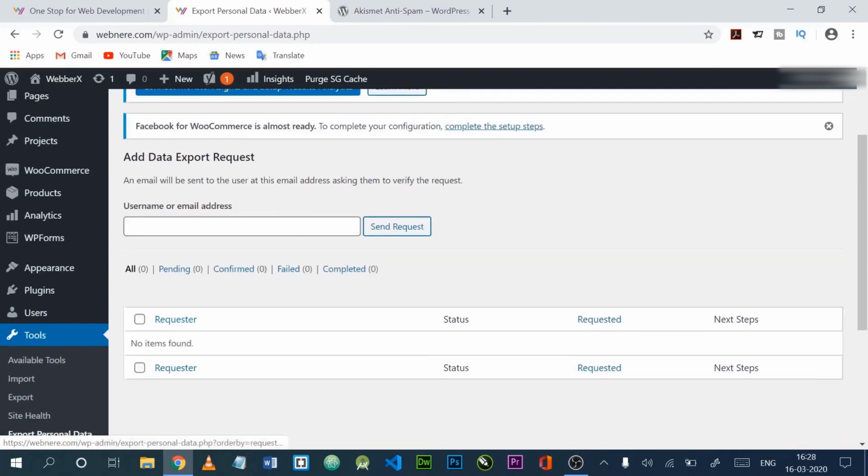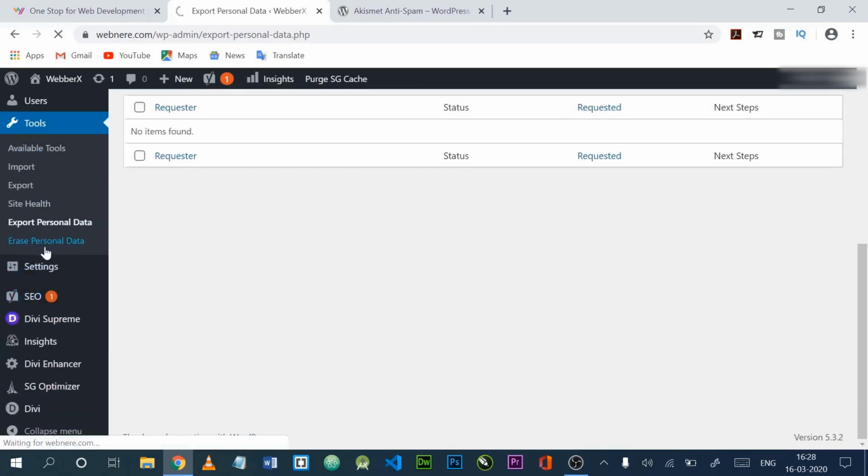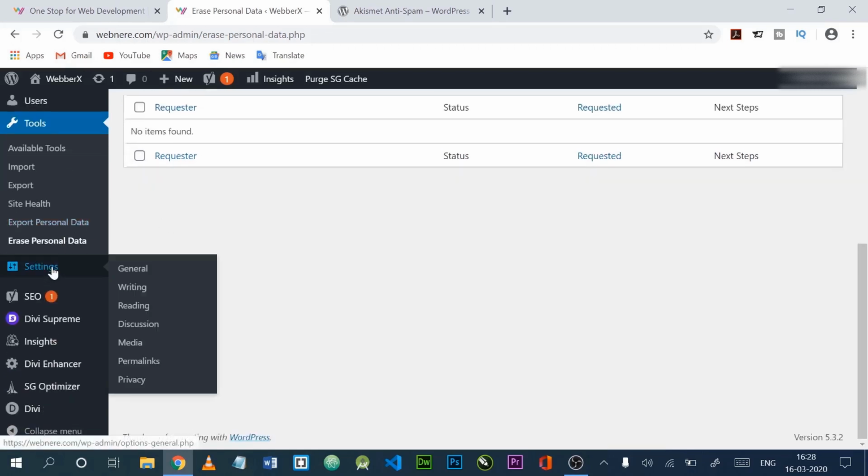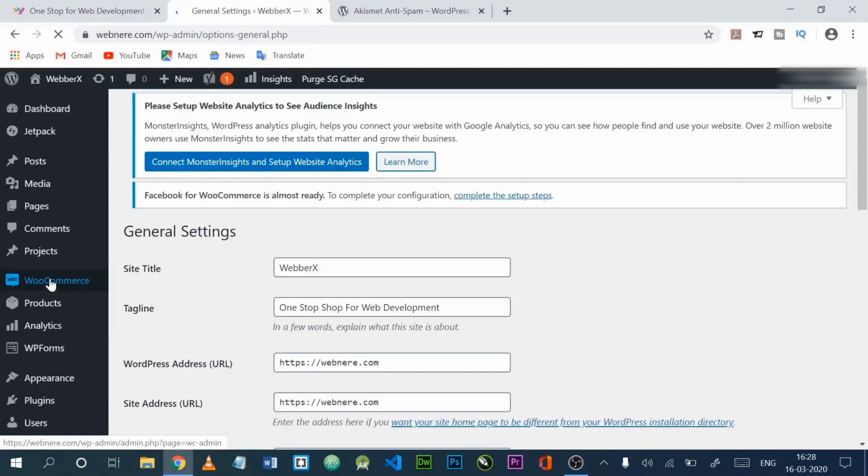So we can export our personal data by sending a request to someone, a username or email, who is a user of this website. We can also erase personal data by clicking the same and entering an email address and send a request.